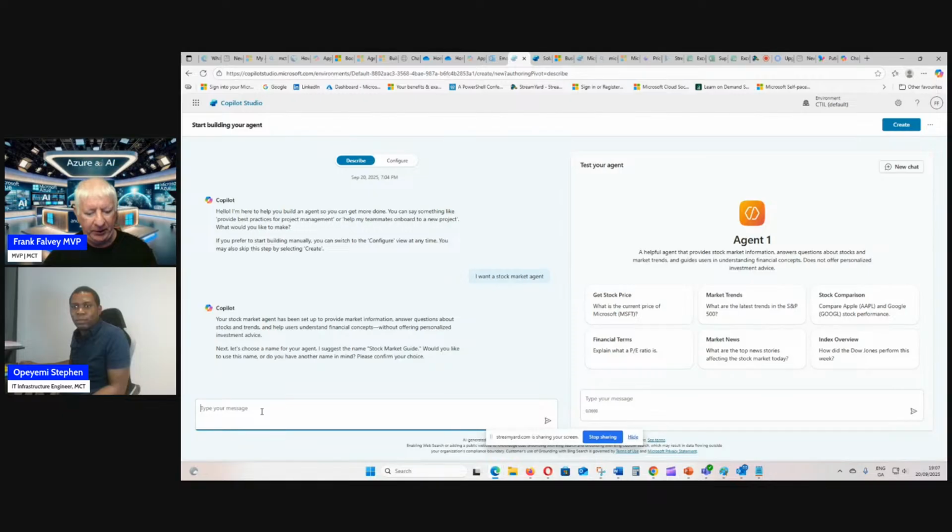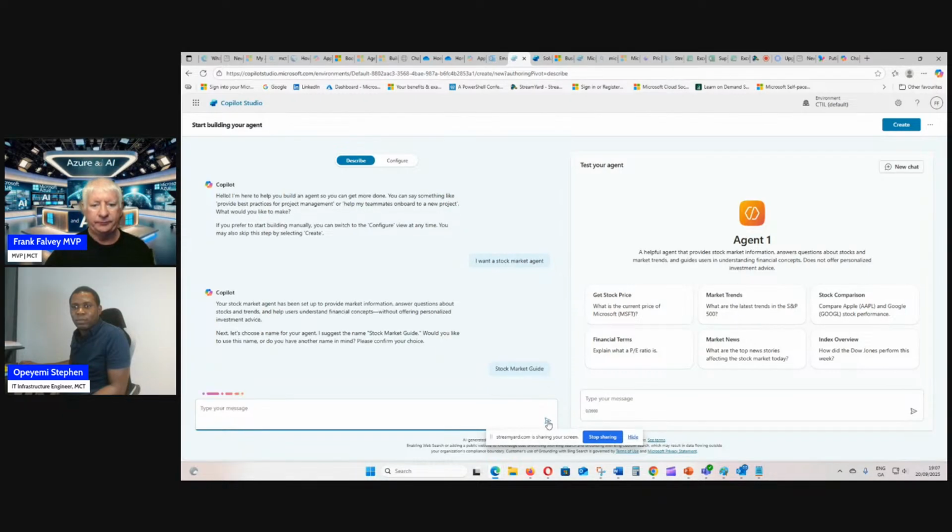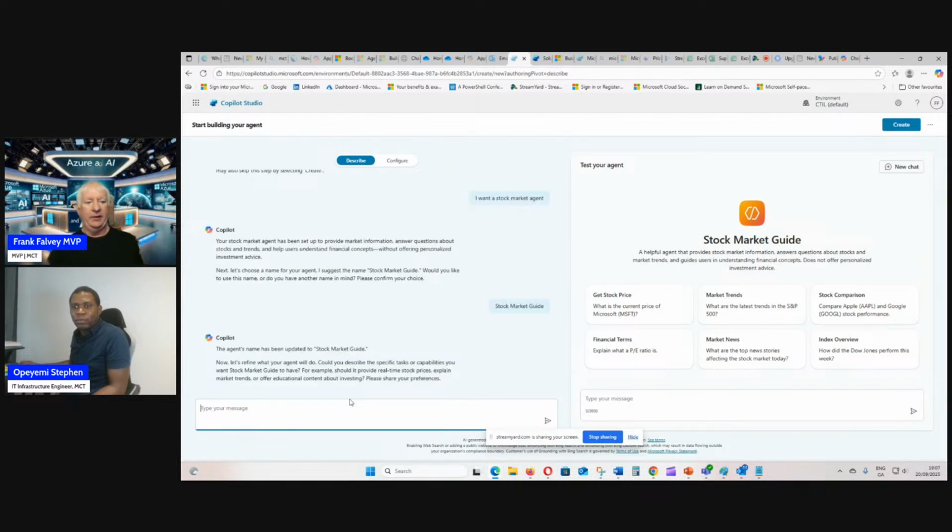Okay, so I'm just going to paste that in there, stock market guide. So it sees what I want as the name of my agent. Okay, so now it's coming up here, right? The agent name has been updated. As you can see here on the right hand side now, instead of agent 1, it's called stock market guide. And it's coming up down here on this part here. The agent name has been updated to stock market guide.